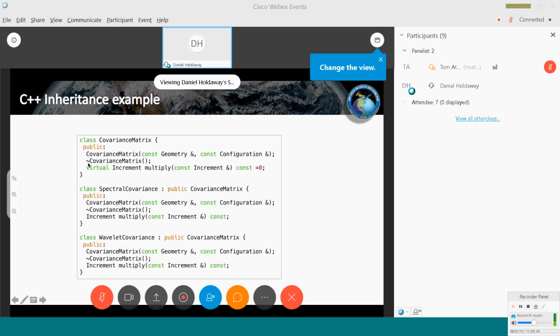The tilde in C++ is the destructor, the counterpart to the constructor where you allocate the object. You never actually have to call that. It's called automatically once something goes out of scope. We have a method here called multiply, and an increment, and then another increment.